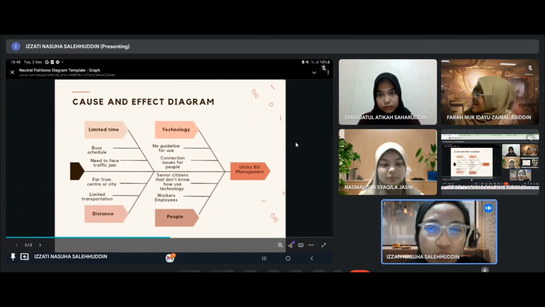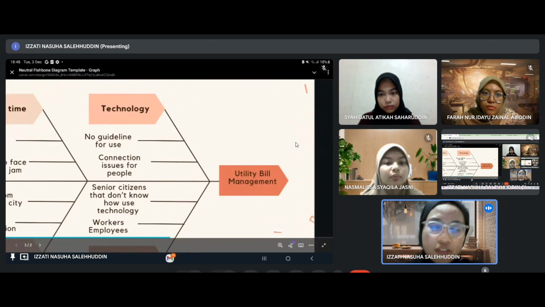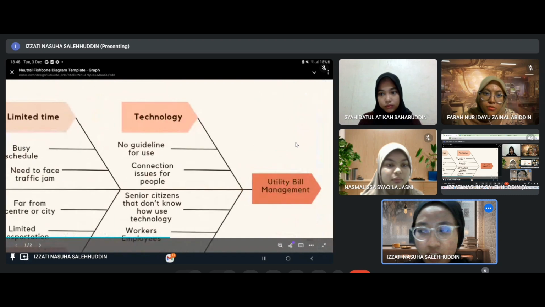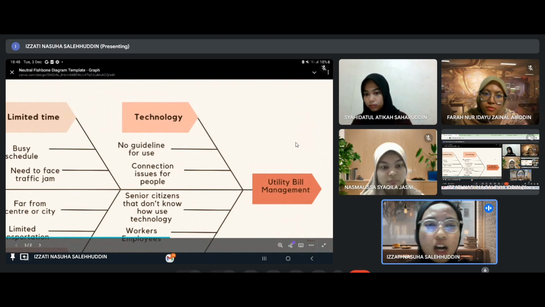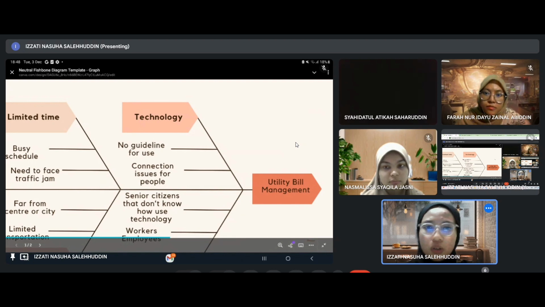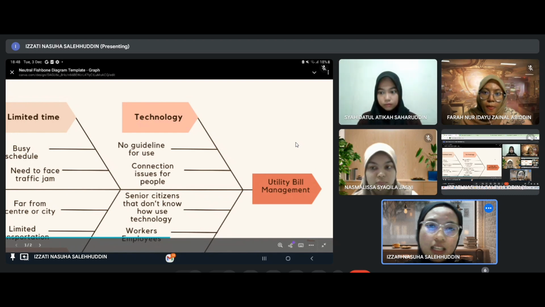Now we will present about the fishbone diagram, which includes cause and effect. We will talk about the inefficiency of utility bill management. The first point is technology, which has no guideline for use, especially for senior citizens, because they do not know how to use the apps to pay bills of electric and water. Second, connection issue for people, because maybe they lack internet in their house.